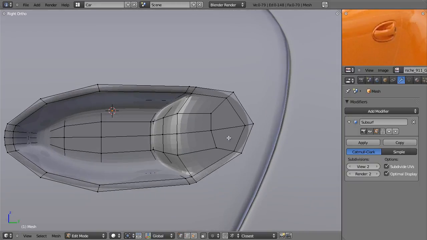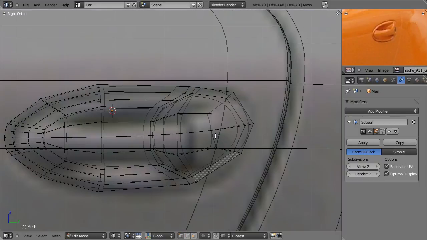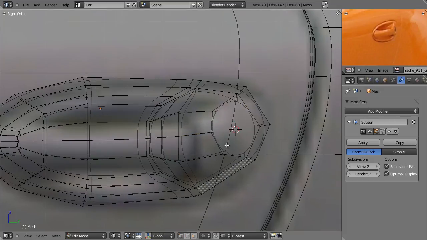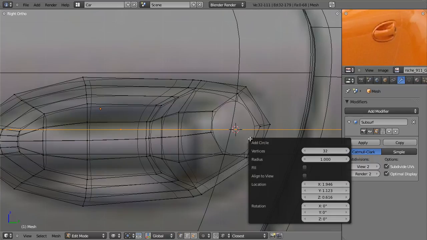Now this will also allow us to go ahead and add in the keyhole. And so maybe we'll go ahead and pull these back just a little bit. And then let's Shift S, cursor to selected. We're going to delete this edge, which will remove all of these faces. We're going to hit Shift S, add a new circle, hit F6 to bring up our operator panel. We're going to take this right down to 6 vertices.